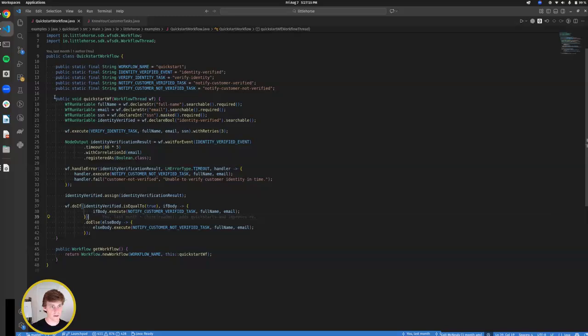So this is the code right here for the quick start workflow, which is a know your customer process or KYC process. First, we execute the verify identity task, requesting that a third-party SaaS service start an identity check for an incoming customer. And then we wait for an event, which signifies the response from that asynchronous third-party process. We handle a timeout error, and then we either accept or reject the customer, depending on the result that we got from the third-party SaaS. So let's take a look in the dashboard.